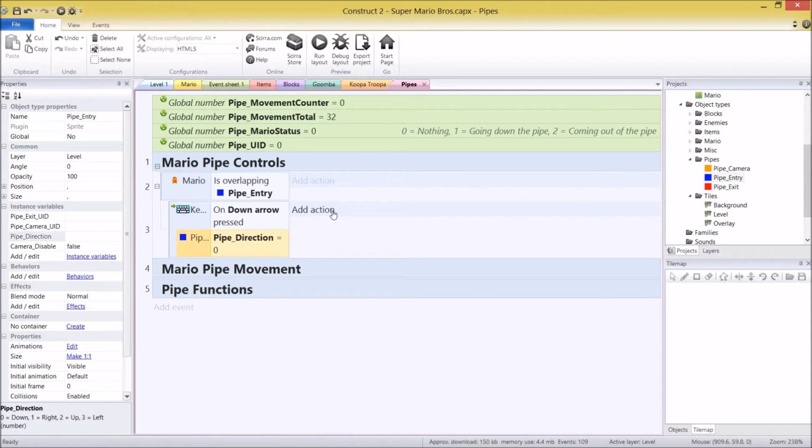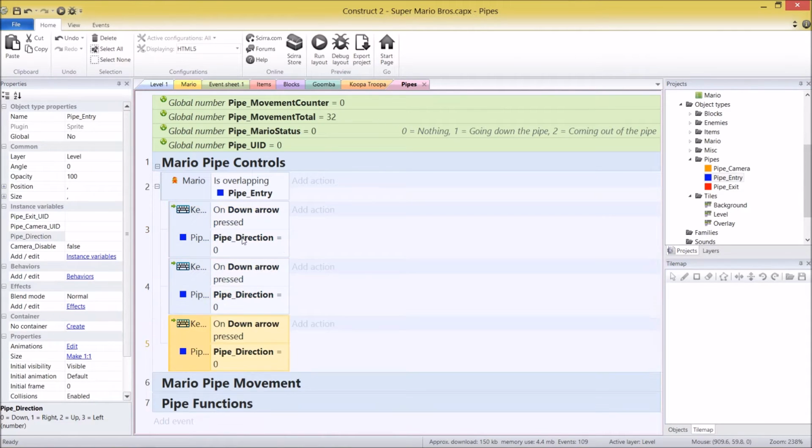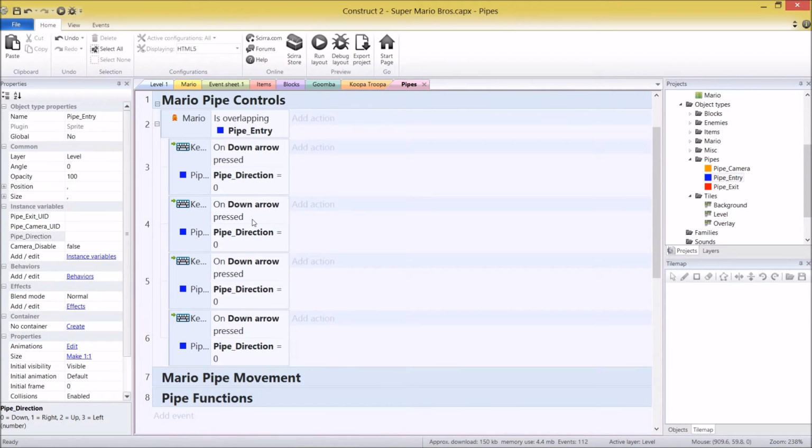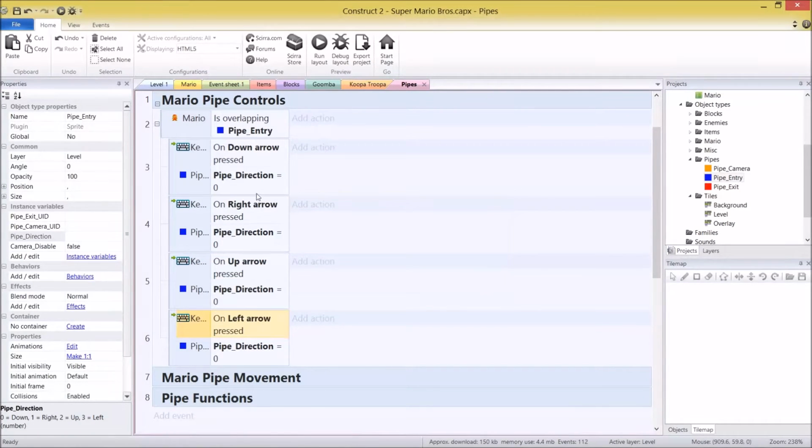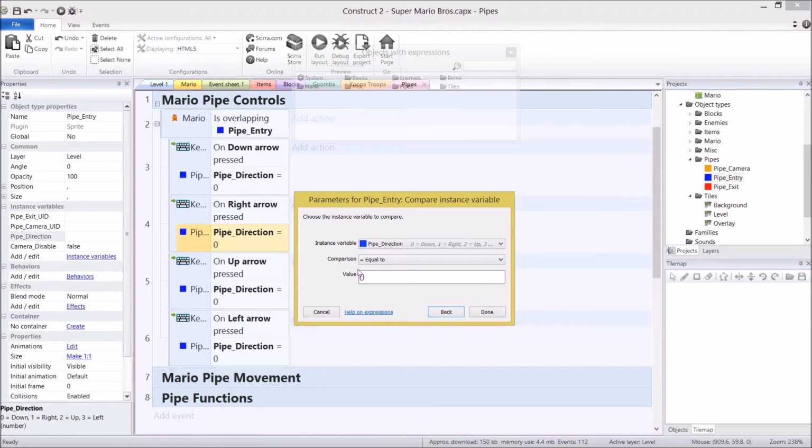Now before we actually add the action, because the action is going to be a function that we haven't added yet, as you can see, let's add the other 3 directions. So right, up, and left. So I'm going to copy this guy, paste, paste, paste, 3 times. Okay? I'm going to change this to the right arrow, the up arrow and the left arrow. And I'm going to change the numbers respectively. So 1 is right, 2 is up, 3 is left.